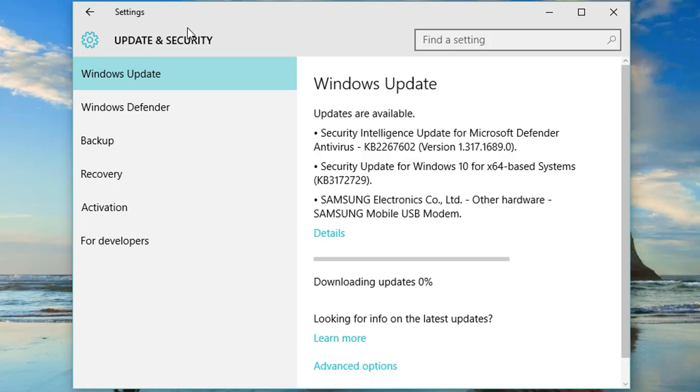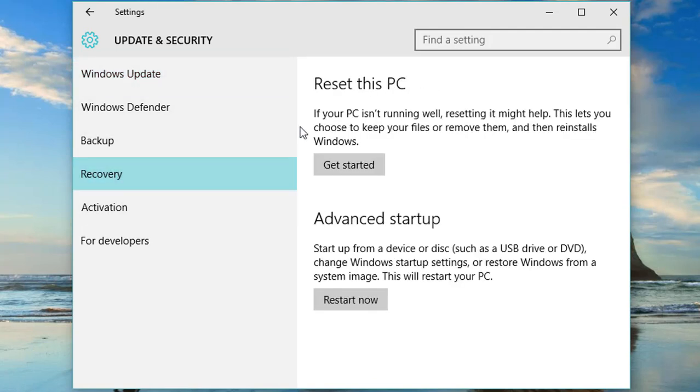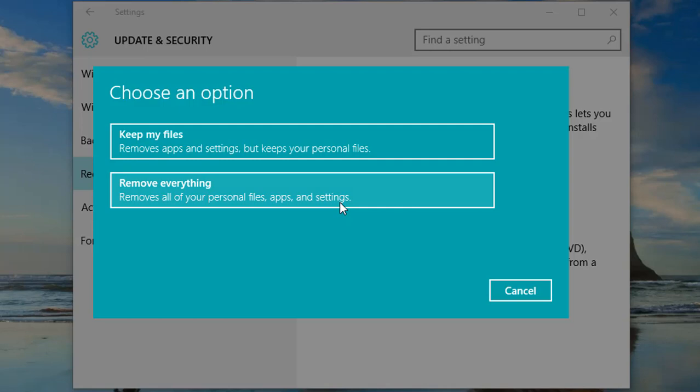Then in this window you will see this bunch of options on the left hand side. So we need to go to recovery, then you will see reset this PC, then advanced startup. So we need to go to this reset this PC and get started. So this pop-up window will appear also, which will say choose an option, keep my files or remove everything.